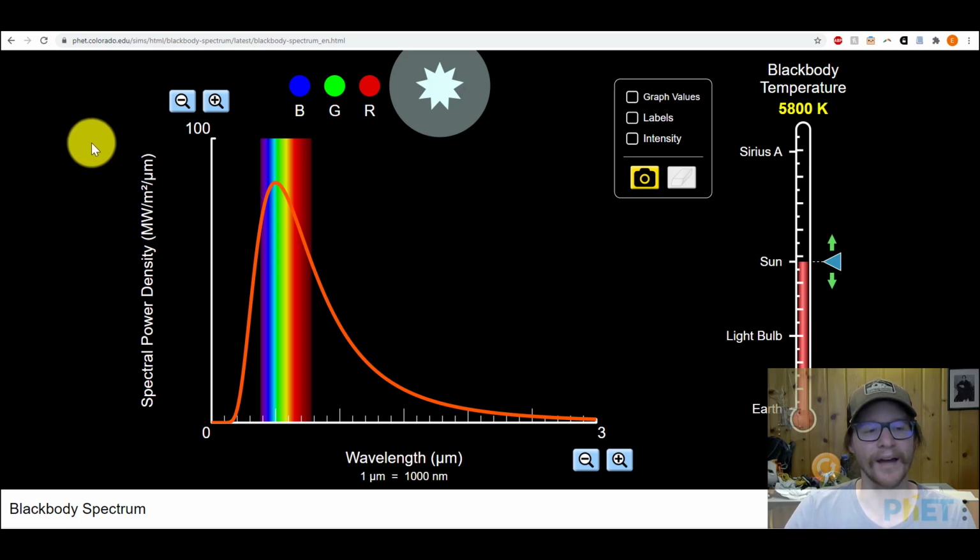And so what I have here is the spectral power density in megawatts per meter squared per micron, and that is the value that I was showing you in the Planck equation, or the Planck plot in the previous frames, as a function of wavelength here.